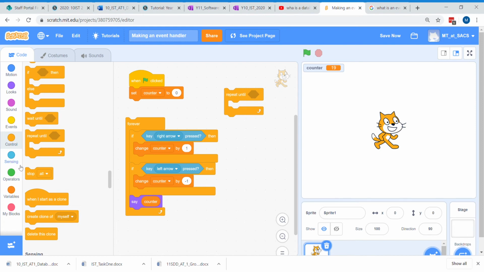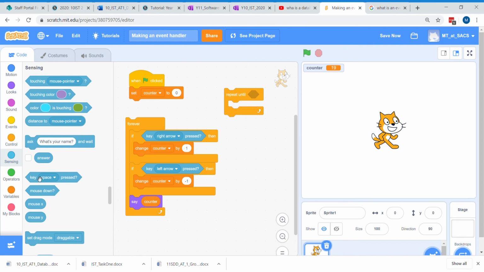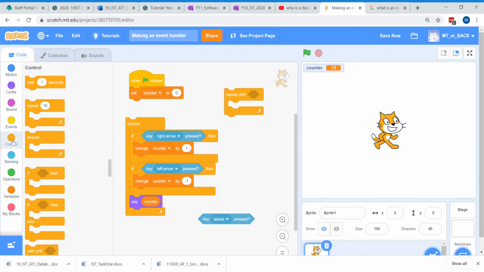So there's several things that I need to do here. First of all, I need to get an event handler to listen to that event, if the space bar is pressed. All right, let me go and get my control tab. Okay, if the space bar is pressed. Now, what happens when the space bar is pressed? Okay, I'm going to need one more variable for this.